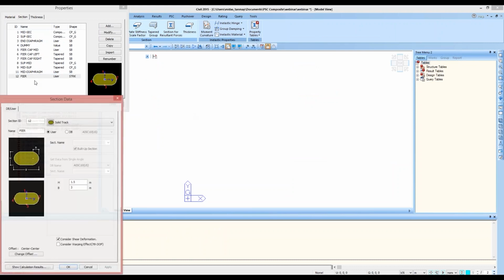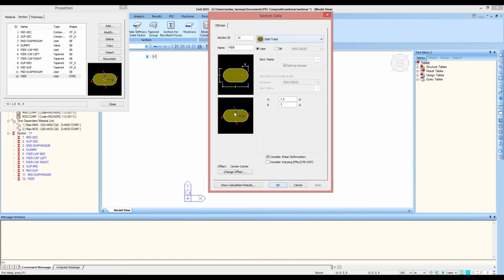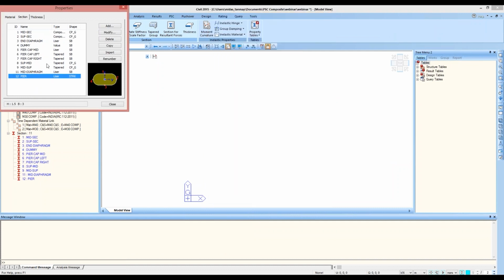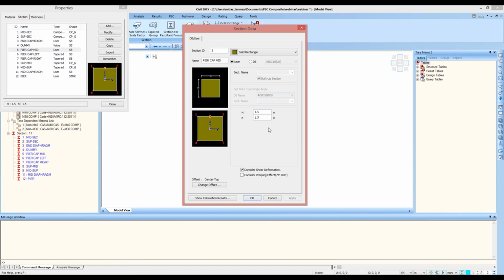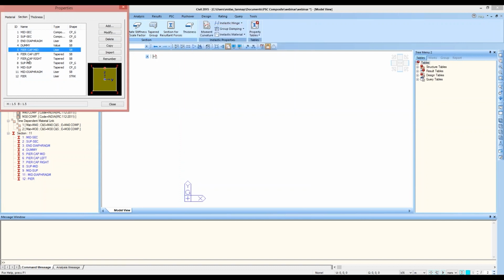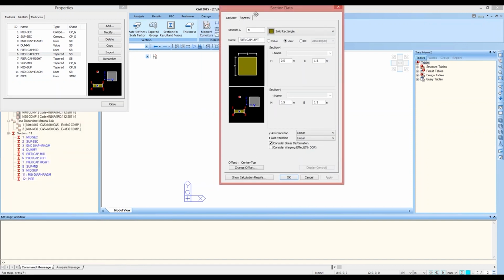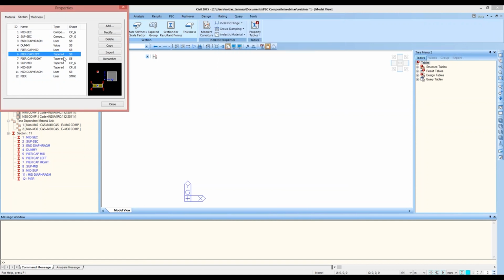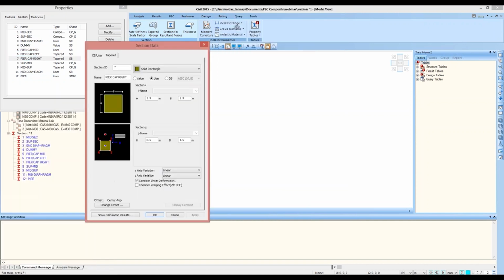For the pier, we have defined a solid track type section with these dimensions. For the pier cap, we have three parts: the pier cap mid, which is a solid rectangle type section, and pier cap left and right, which are again tapered sections. So for doing that, we went to tapered tab and selected solid rectangle type, and we've entered the dimensions at both ith end and jth end. So like that, we have defined the pier cap left as well as pier cap right.